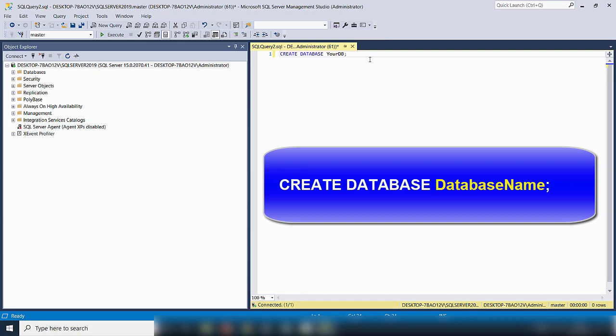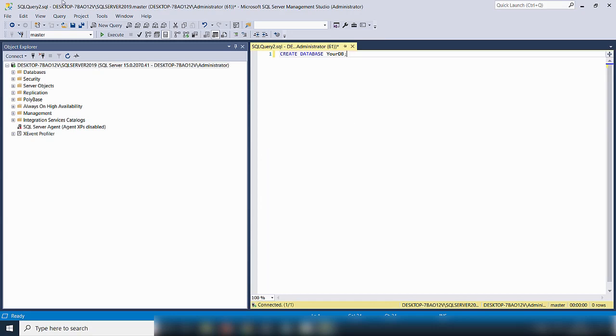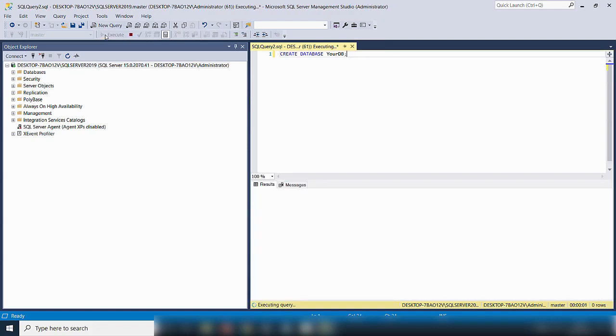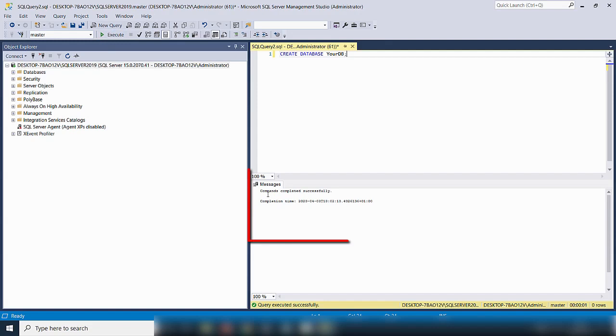Once you've given your database a name, you need to execute the query so that the name gets displayed inside the databases folder. So there is an option here on the menu to execute the query. If you want to do it via your keyboard, you can just press F5 on your keyboard and that will do the same thing. So I'm going to click on this execute button and that will execute the query. You can see here it says command completed successfully. It tells you the time it took to do that, and it also tells you that it has created a new database.